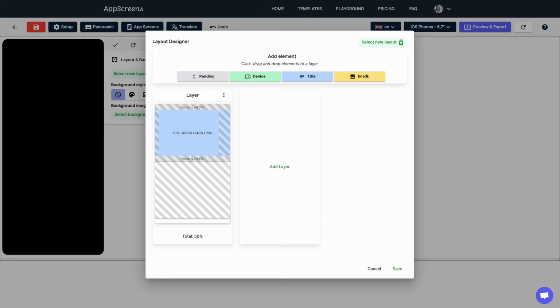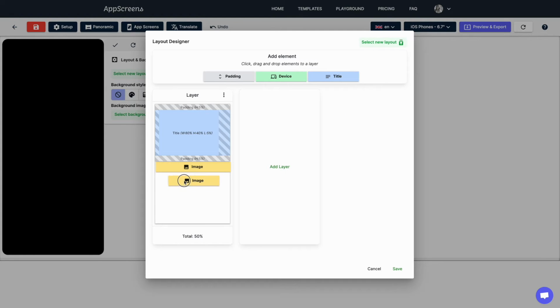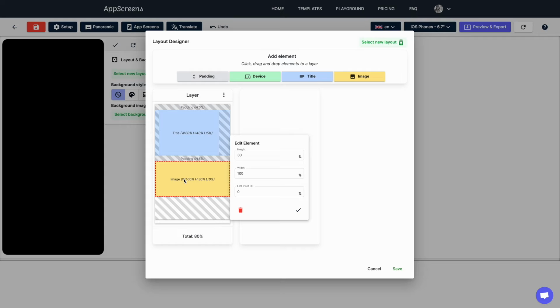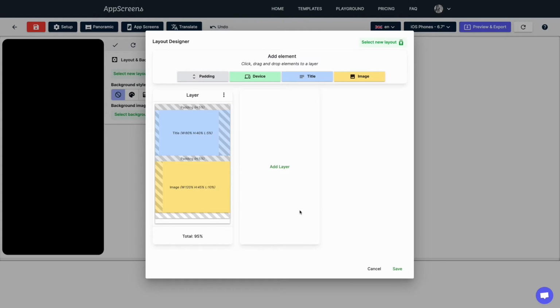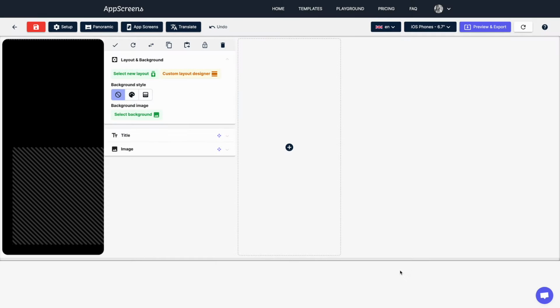Next up, the image. I'll grab the image element and drag it onto our box. Our image element is going to be a height of 45, a width of 120, and we'll have a left inset of 10. Now, with all our elements added, our total screenshot height is 95%. That leaves padding at the bottom of 5%. So in total, our screenshot will be 100%. We won't be going off the top of the screen or off of the bottom. Let's save that as it is.